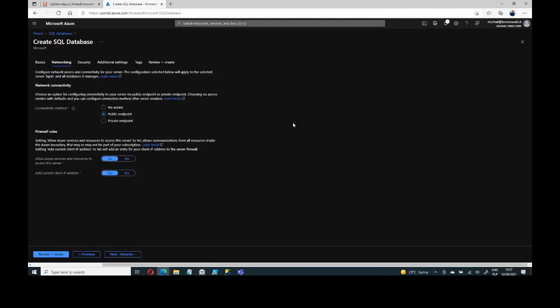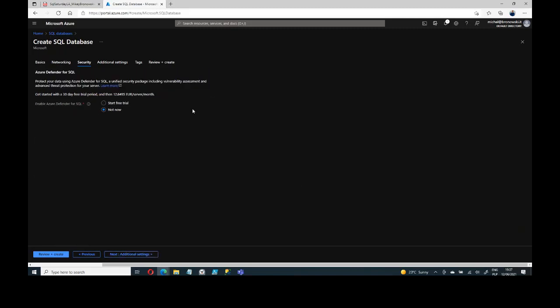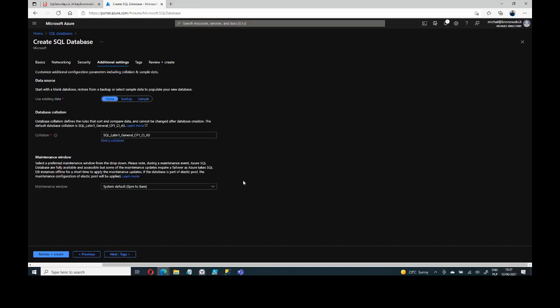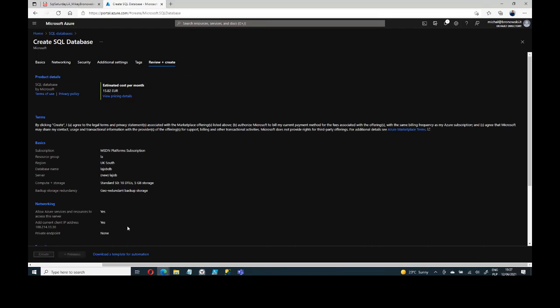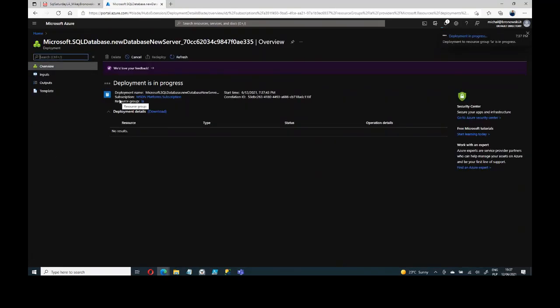For networking, I just need to select the public endpoint. I need to connect to that server from my laptop, and also change the firewall to allow Azure services to communicate with each other. For the security, I'm not going to enable Azure Defender, and this will stay default. It doesn't matter for the demo. And also tags, if you want to use tags for your resources.